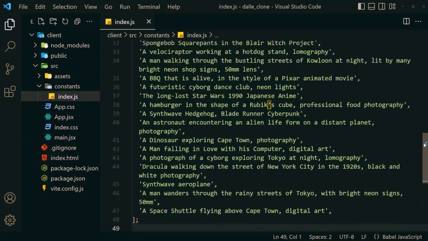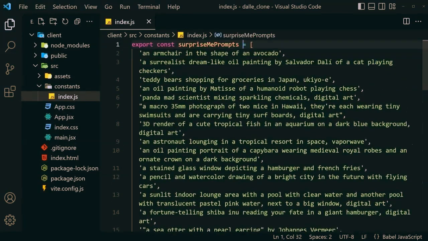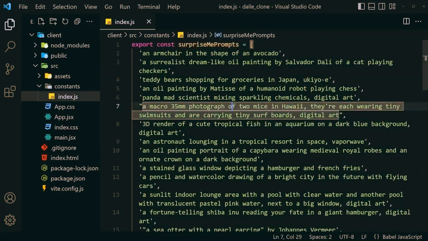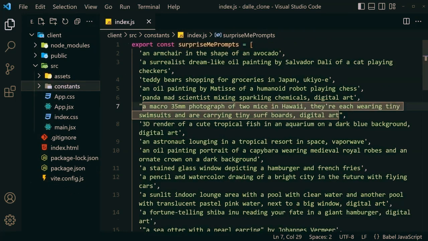It is an array of 50 different prompts, which we're gonna use as surprise me prompts right here, so that if a user doesn't know what they would like to create, we can instantly give them some ideas. Great. Now, as you can see, this doesn't contain any logic, simply assets, images, and constants.